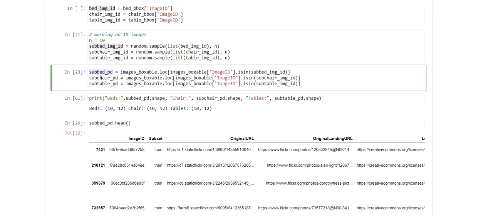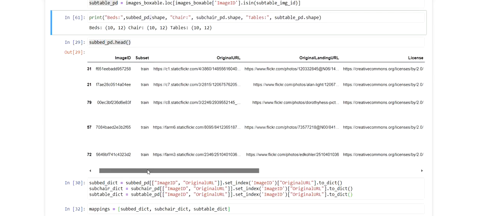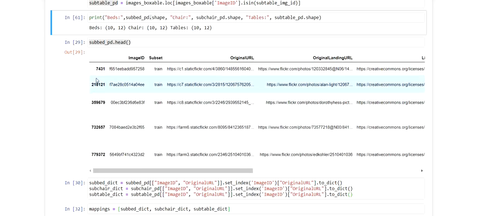Now in these three variables we have the full data of those 10 image IDs, and over here I'm also printing the shape of these three variables, and you can see we have 10 records in each variable, and each shape is 12, meaning every row has 12 columns. Okay, I have shown you one file over here, the first record, you can see. So we have 12 columns and 10 records. I'm using head over here, that's why we are getting the first 5 records.